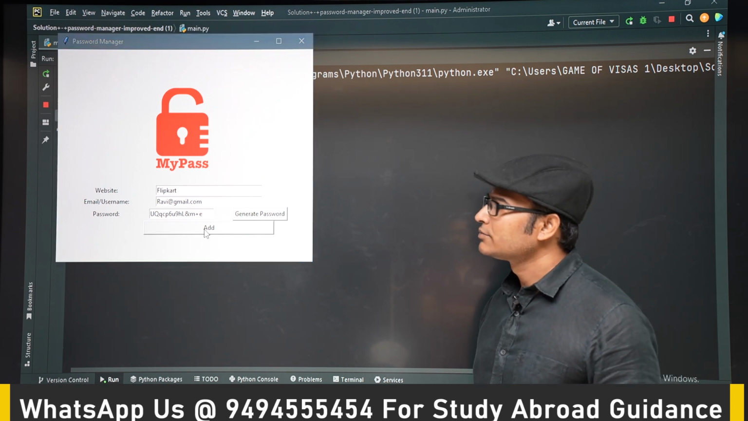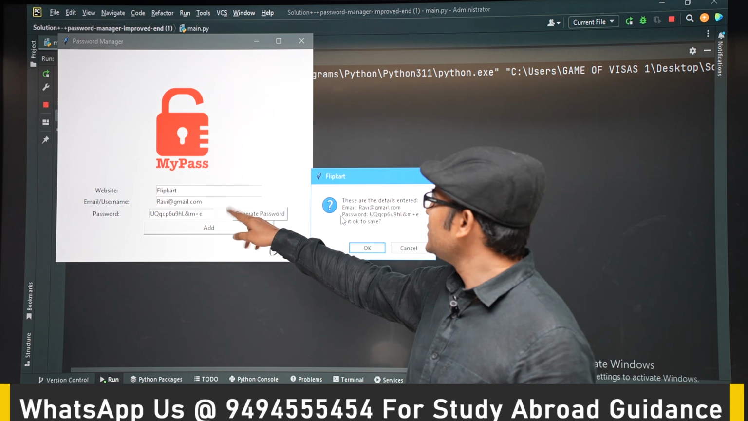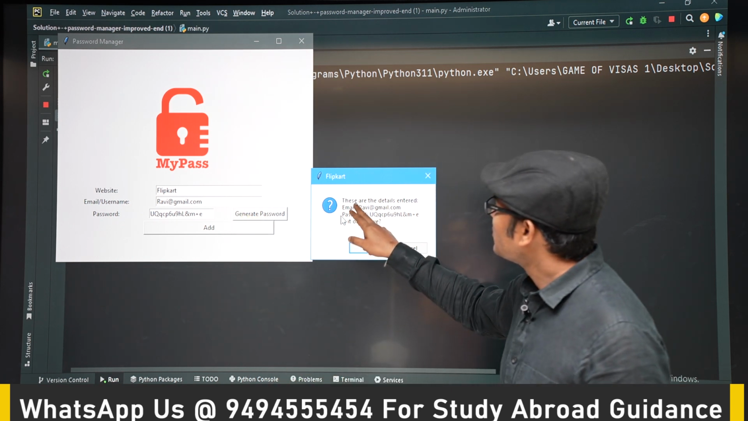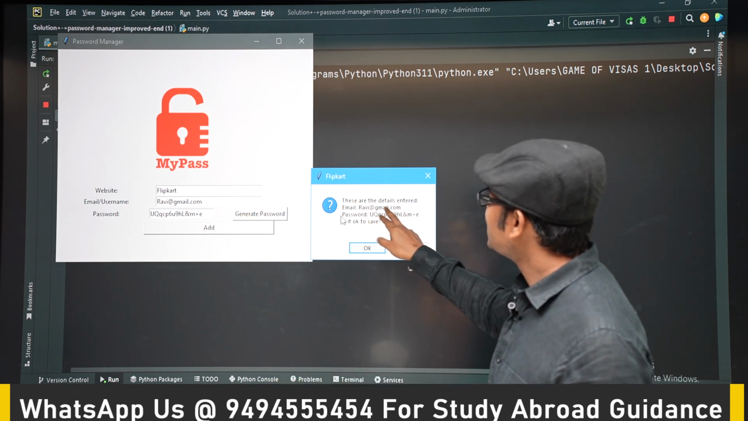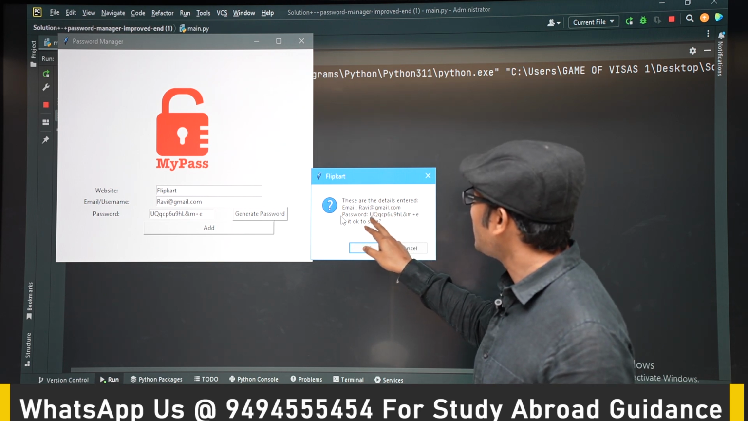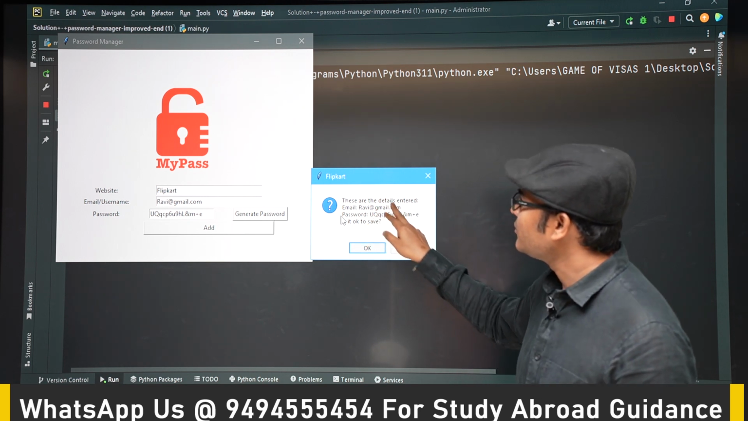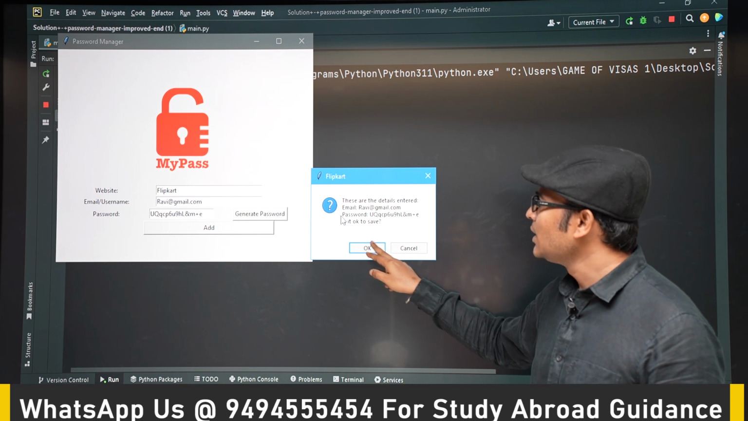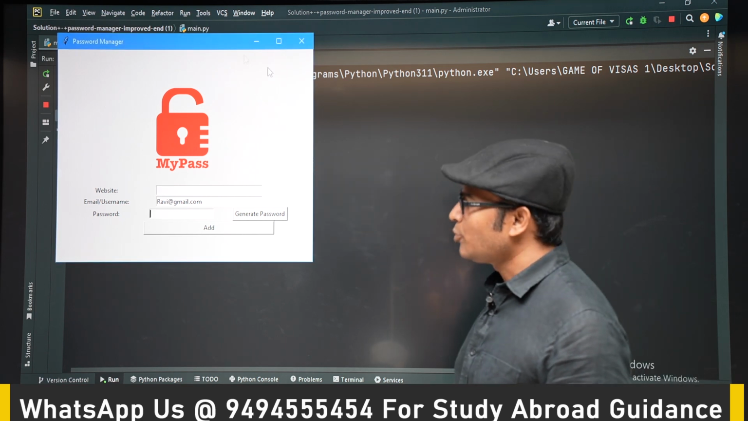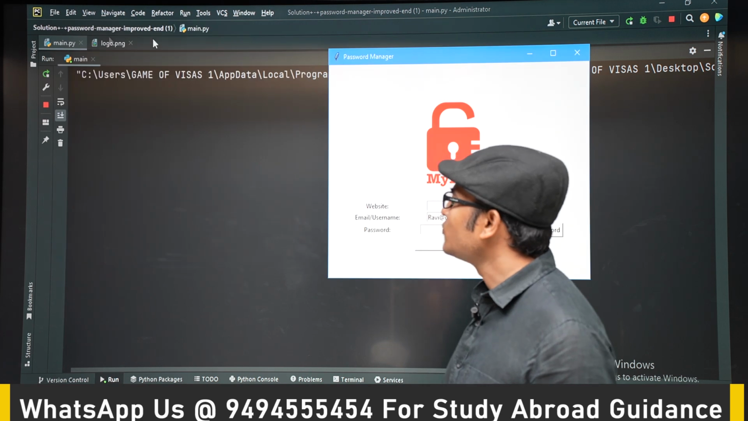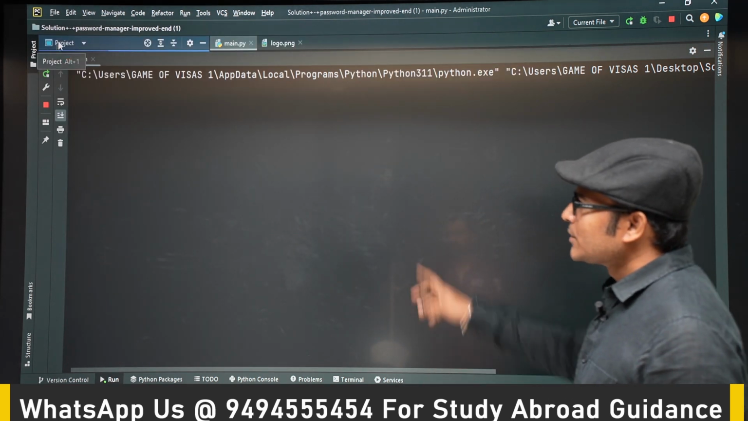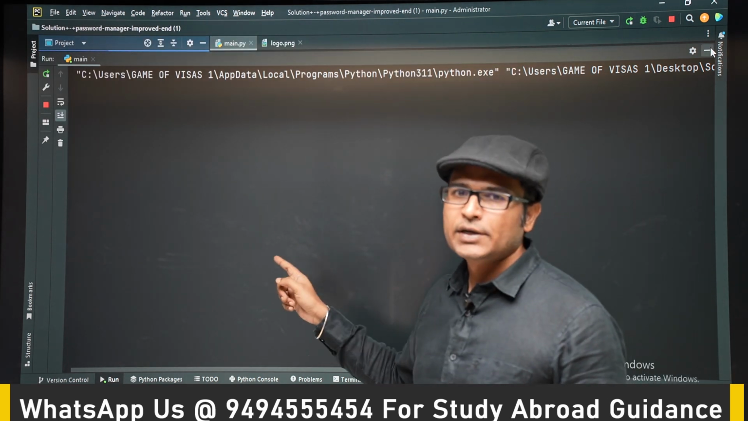So click on add. This layout has to be changed a bit. Okay, so these are the details which are entered. It is asking yes, okay or not. Let us say okay. A pop-up window is asking you for confirmation. So the layout which you are seeing, we have to change that layout.